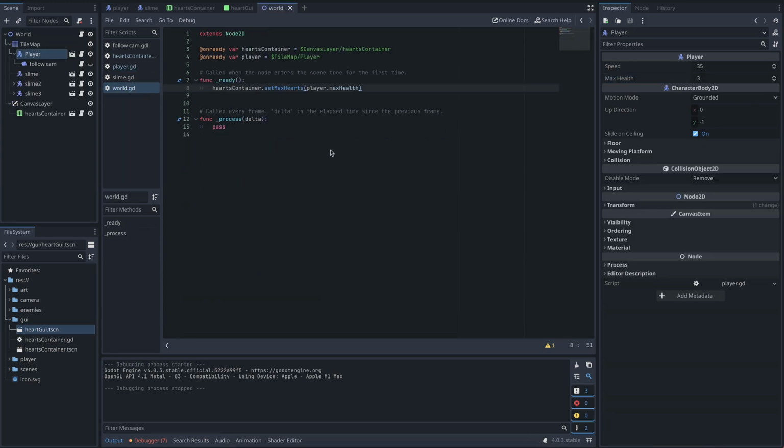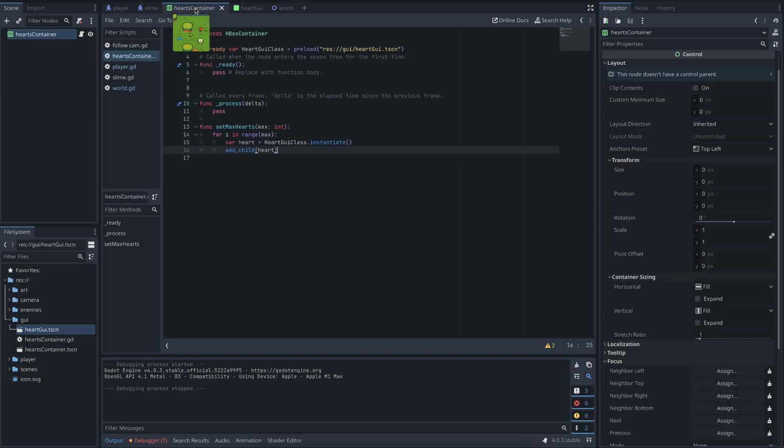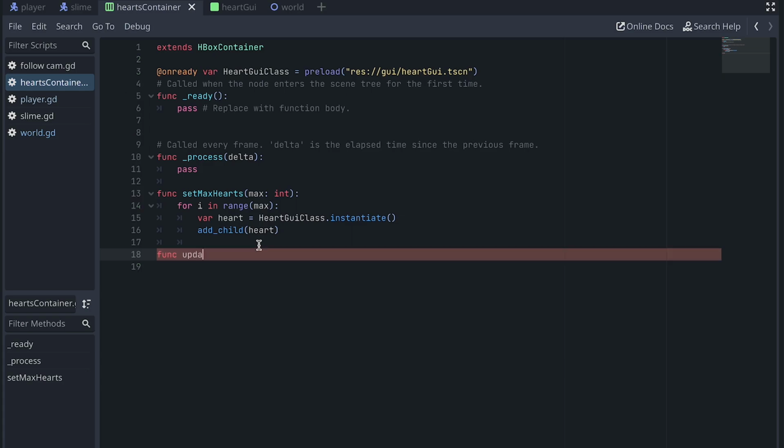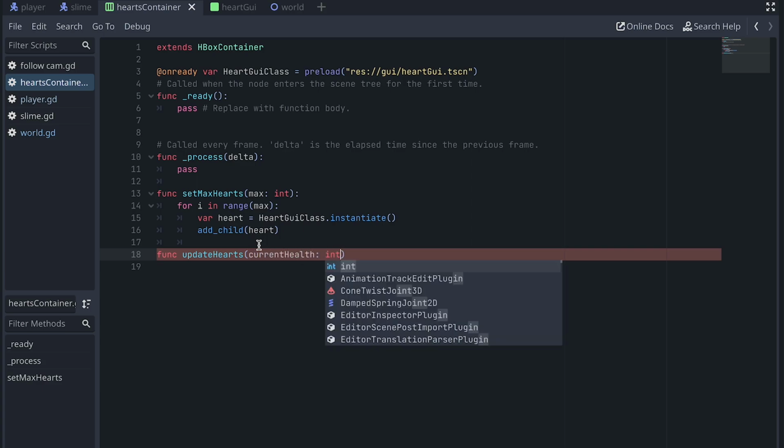Now it's time to update the hearts when the player is hit by an enemy. First, let's go to the hearts container script and add a new function called updateHearts. It should have an int as input. I'm calling this current health.